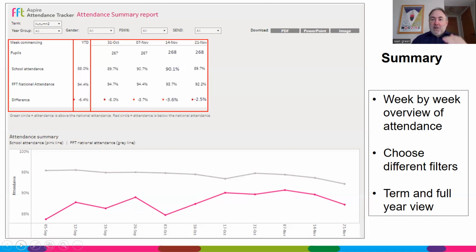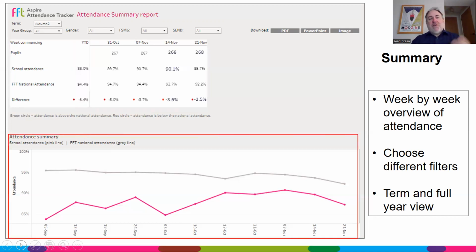The darker the red, the lower below the national comparator you are. At the bottom, you've got these pinks and greys. The pink is always going to be the school attendance figure, and the grey is the national line. And what you'll notice with this is, this doesn't just look at the most recent term.